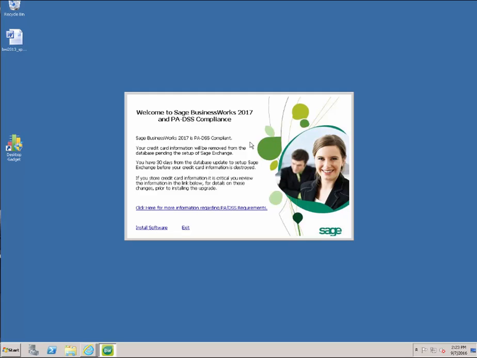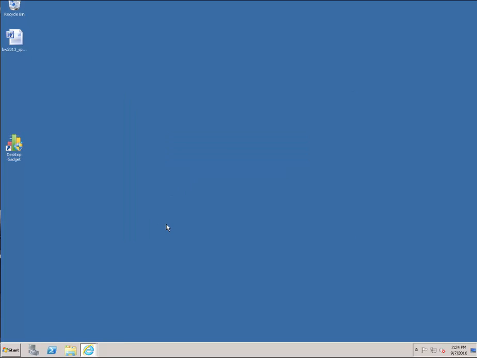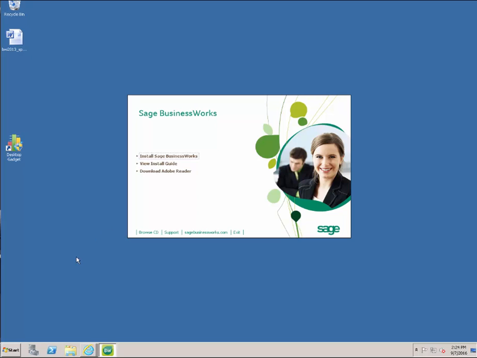You'll now be prompted as a reminder for the PA DSS compliance. Your credit card information will no longer be stored in the software. So if you're upgrading from an older version of the software, please be sure to set up a Sage Exchange account for storing of credit cards, and we're going to click Install Software to continue. And then we're going to type in the word install to confirm our intent to install the software. Once the files have been extracted, you are now ready to begin the Sage BusinessWorks installation.